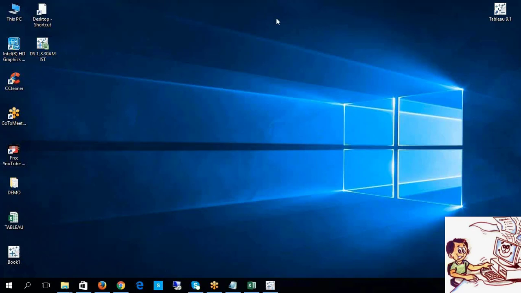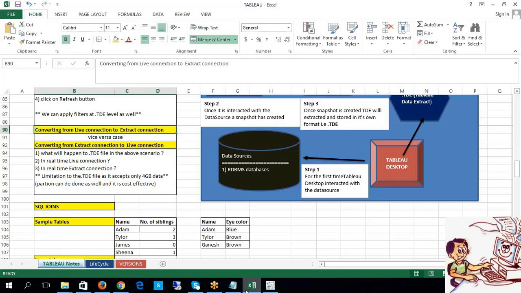Right, guys. So this is the way to convert a live connection to an extract. Now, what is the question here? Can we convert a live connection into an extract? It could be an interview question. Absolutely possible. Yes, absolutely possible.